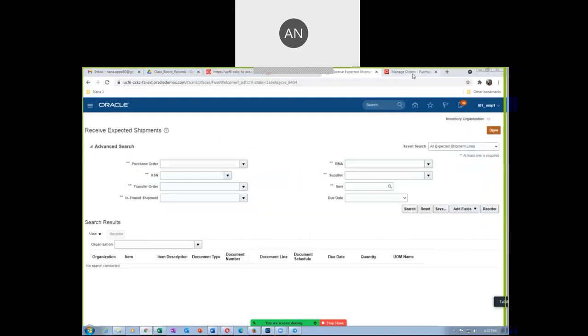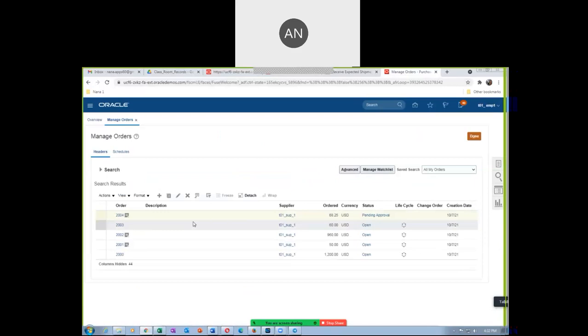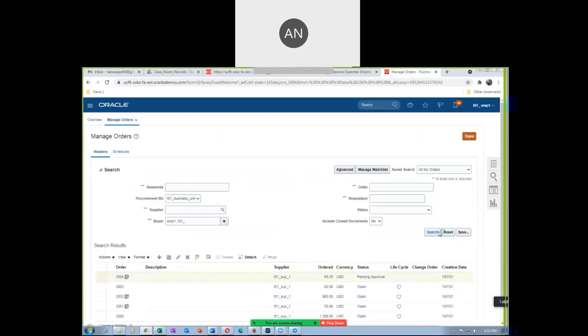What is the PO number? Manage orders. See, 2004, isn't it? 2004. So click on search now. Fine.